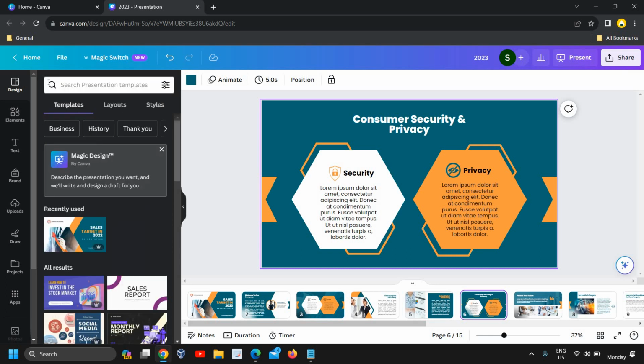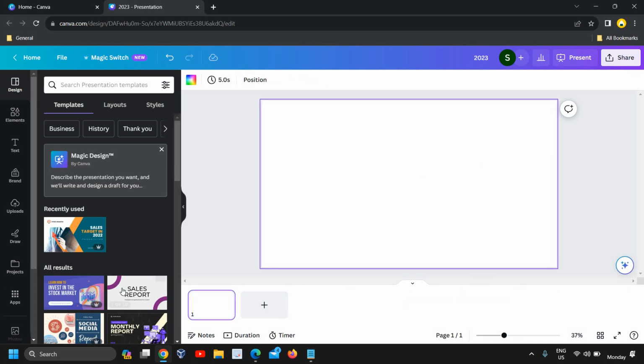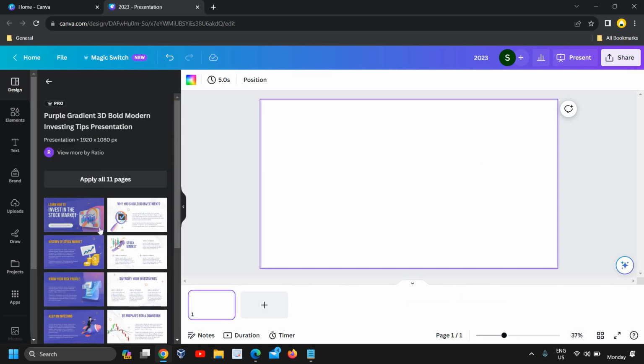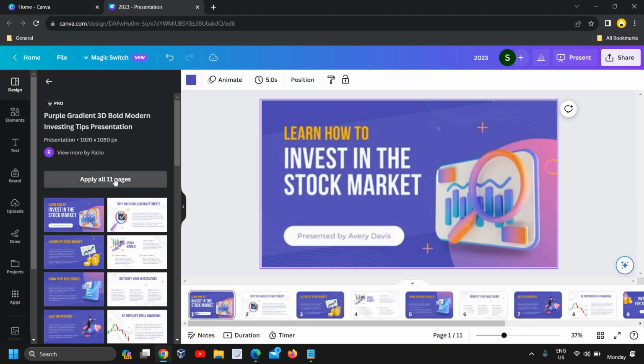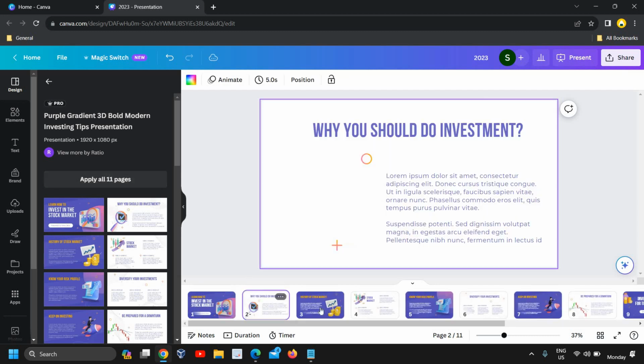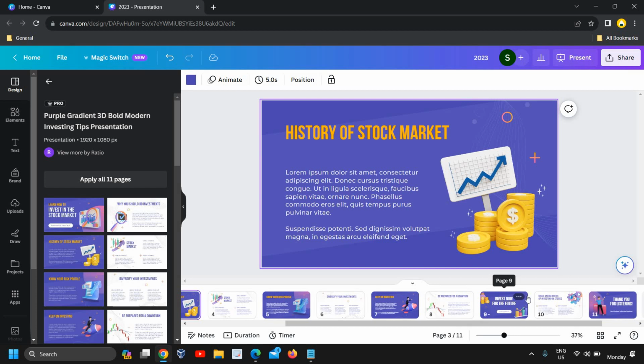If you do not like it, just go back and from here, just select all and delete all. And then you can use a new presentation template and see which works for you. I will click on apply all for 11 pages, and you can see I have got this here. So all these pictures are there, fonts are already selected, font colors are already there. You just need to enter your content and you can create a presentation in just 5 minutes.